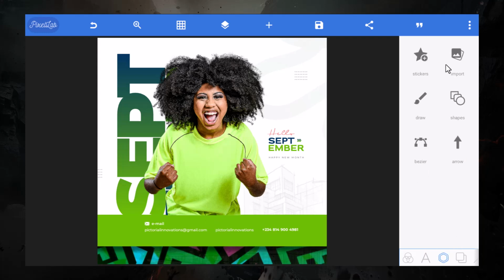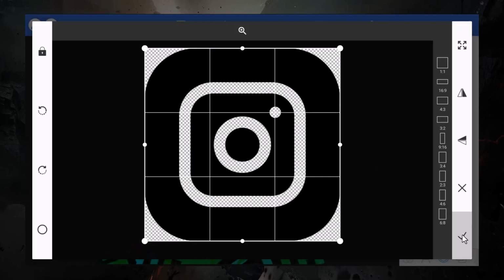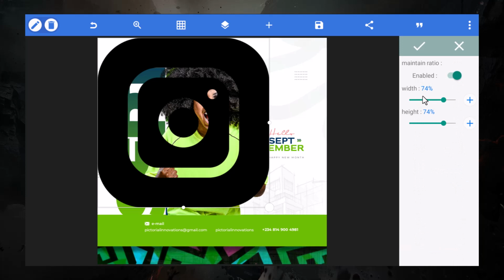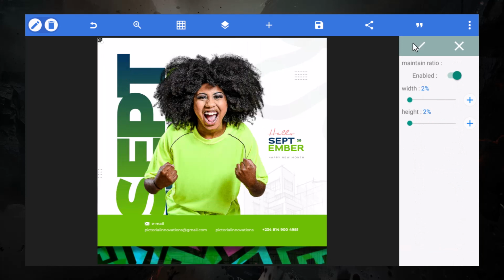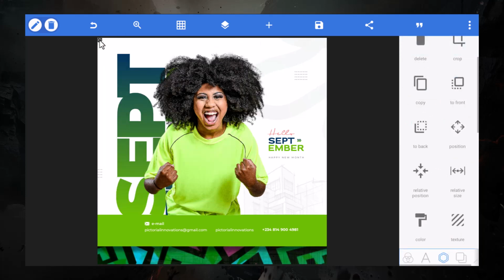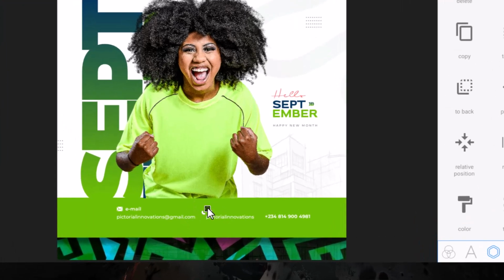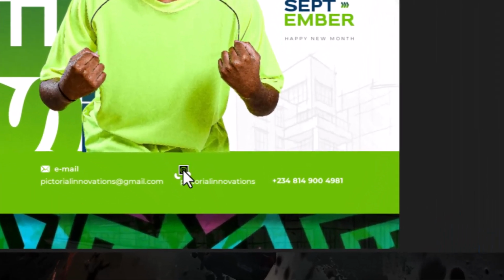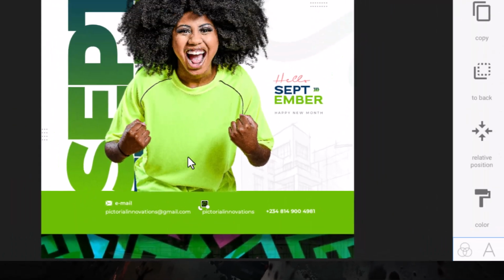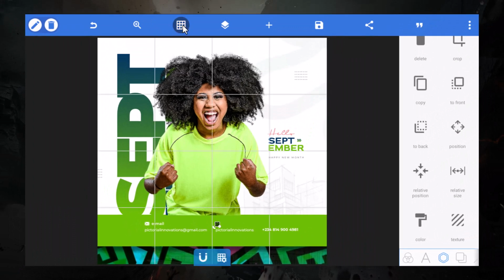So go to import and import the Instagram icon. Here's our Instagram icon. Click OK. Then reduce the size to 2 also, so that we can have consistency. So bring it here. Make sure it is aligned. If you want to make sure it's aligned, you can click on this grid here. So if you click on this grid, you have something like this.